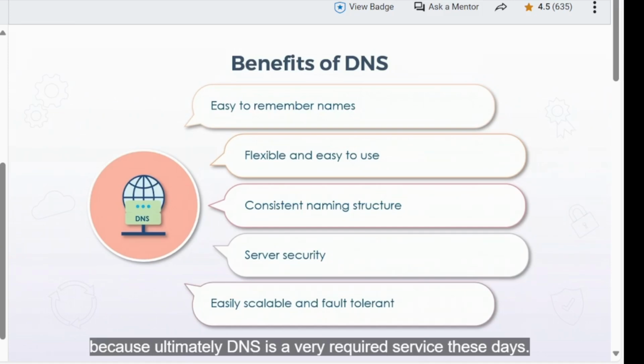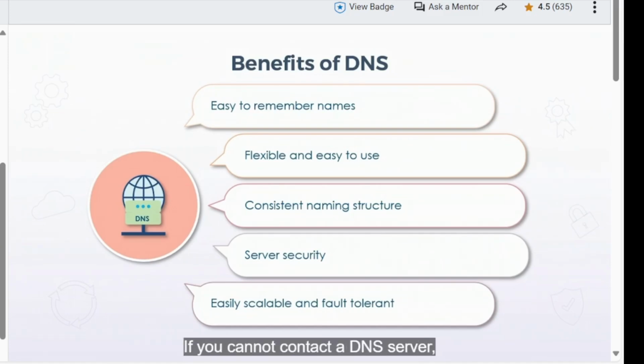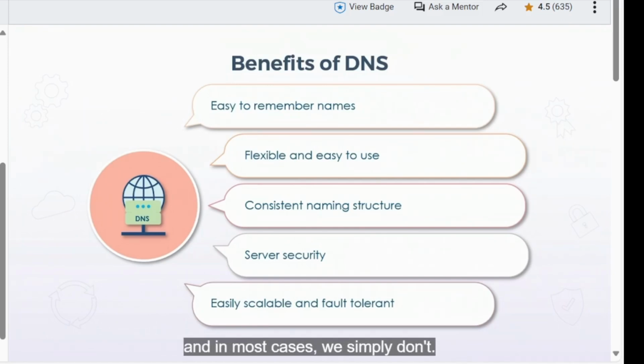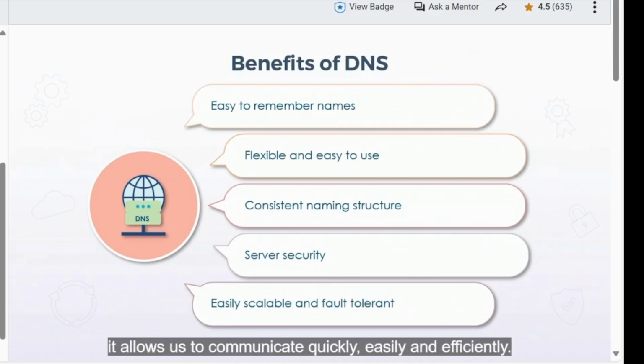Because ultimately, DNS is a very required service these days. If you cannot contact a DNS server, you could still contact the system that you're trying to reach, but you would have to know the IP address. And in most cases, we simply don't. So by having a DNS server in place, it allows us to communicate quickly, easily, and efficiently.